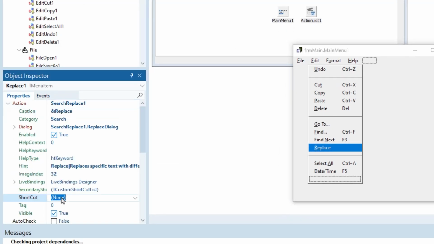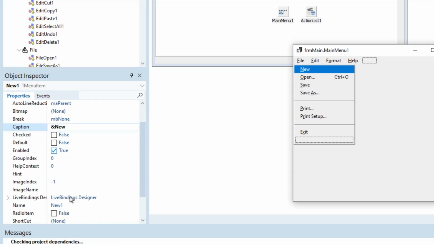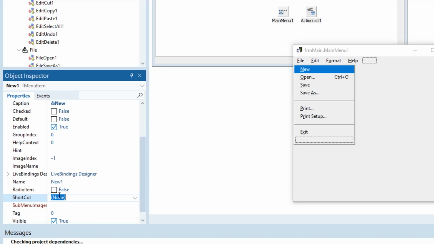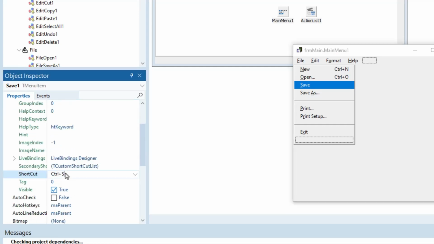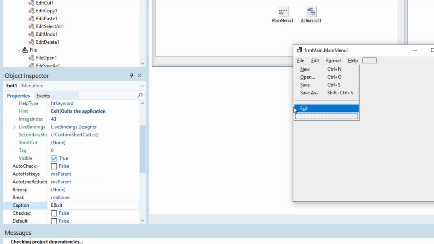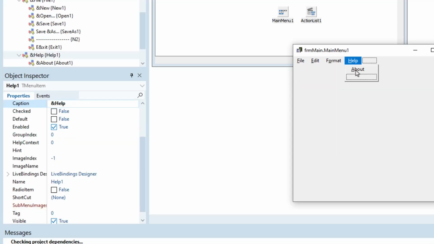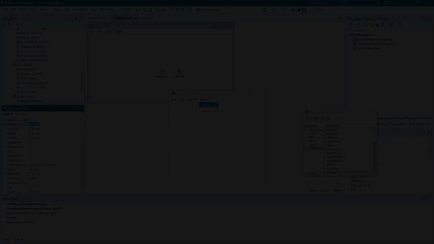I've noticed that I've missed assigning a number of shortcuts, such as Control-H for replace, Control-N for new, Control-S for save, and additionally Control-Shift-S for save as, or Shift-Control-S. And because I have a bit of a lazy streak, we'll ignore printing for now. This just leaves us with the About menu item to implement. It's probably a good time to save, so let's start with that.